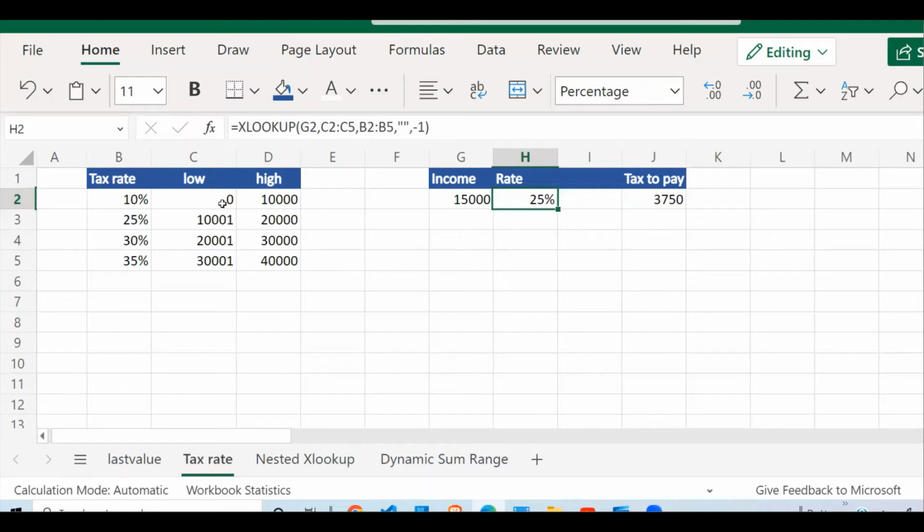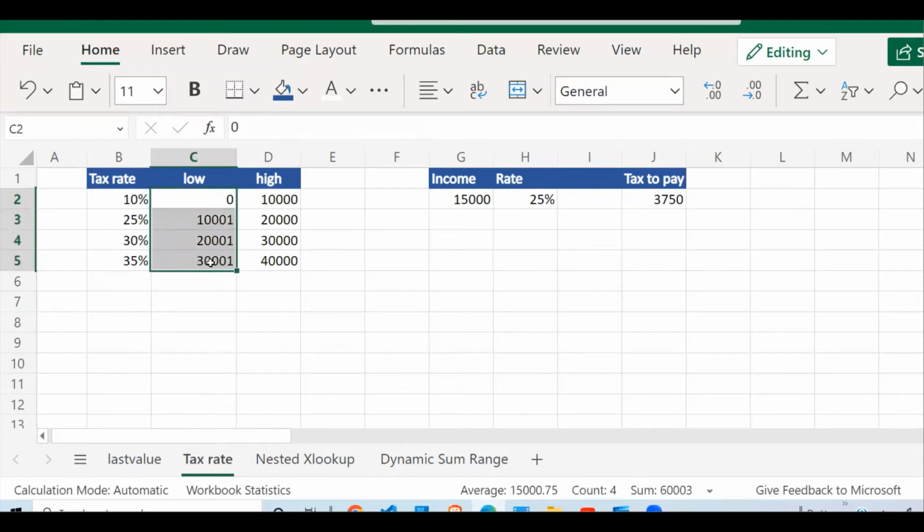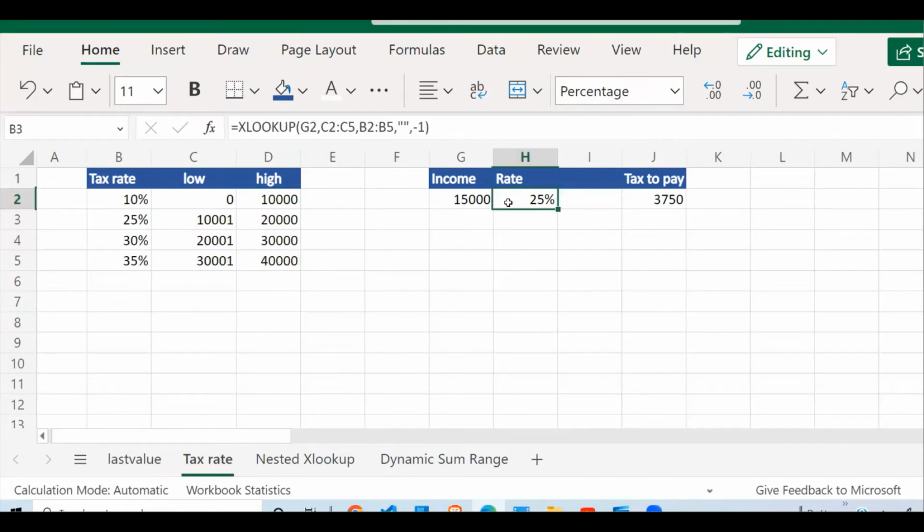So you can either decide to go by the lower values, search by the lower values. In that case, you look for the next lower value, or you can search for the upper value, and then you look for the next upper value, which you use to locate the tax rate.